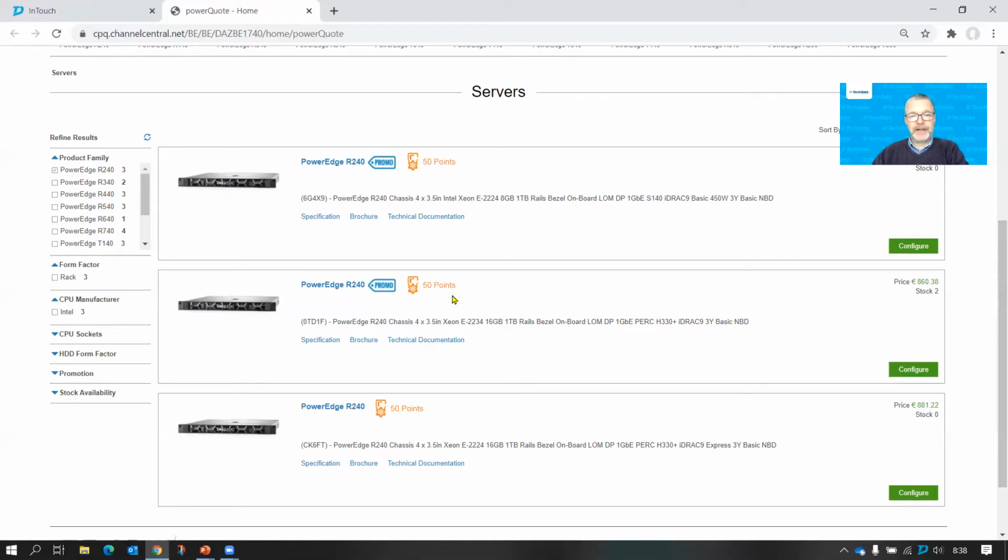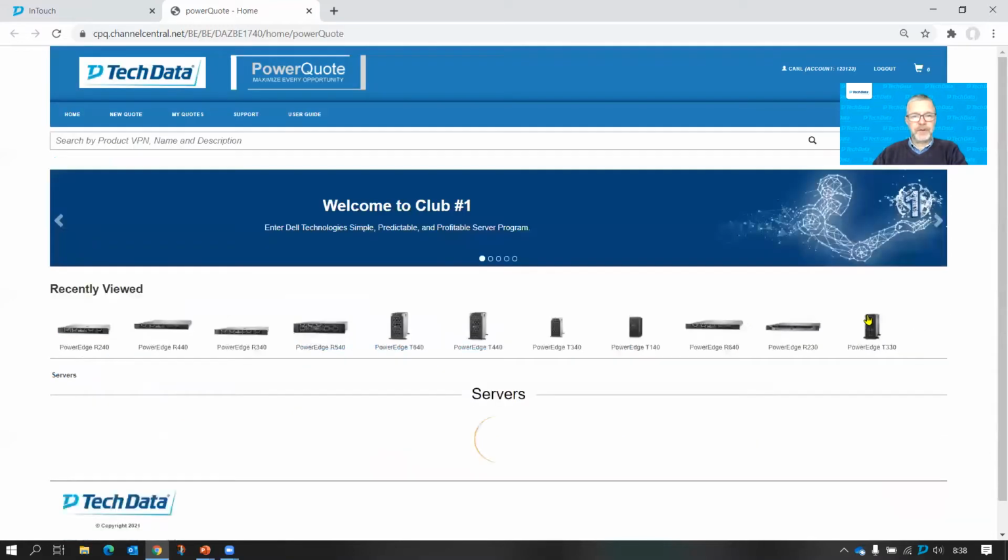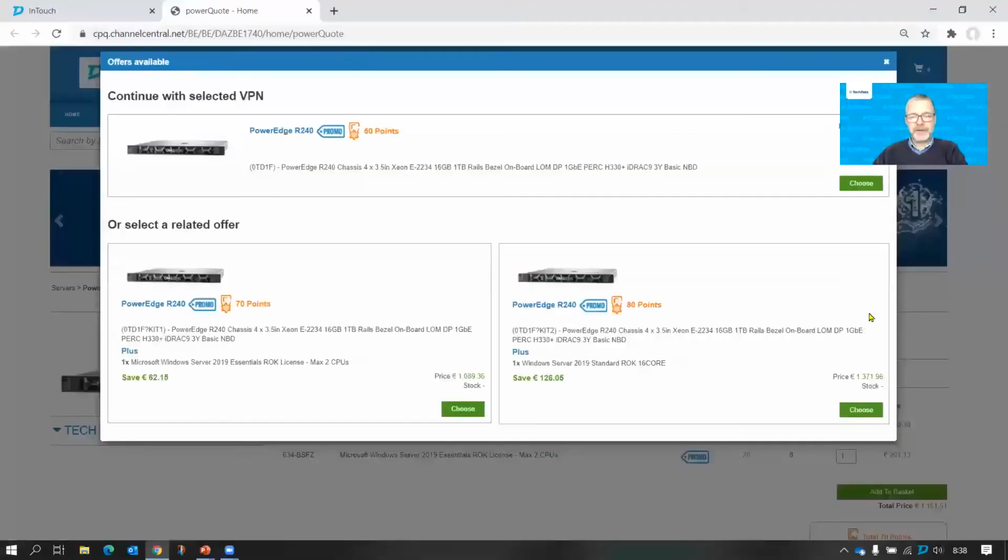Now let's have a look at a more in-depth configuration. Of course, maybe first this. At the right side, you can see the price of the server, and you can also see the current stock at Tech Data. So we have 2 items of this model in our inventory. If I click configuration, I will go to the next page. Before we get to the page, I get a pop-up screen.